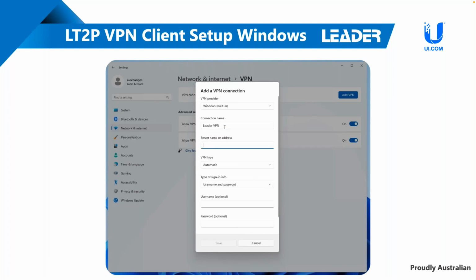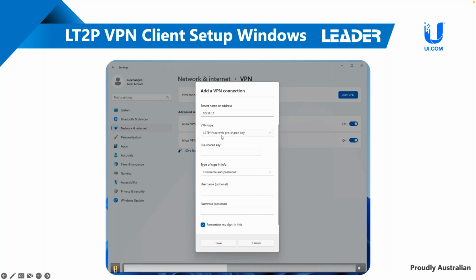I can give my connection a name. I can say it's a leader VPN. The server address that I'm adding in there should actually be my external IP address. That's the external IP address of the gateway that I'm trying to connect to. I select my VPN type. So I would say it's a L2TP IPsec pre-shared key VPN.